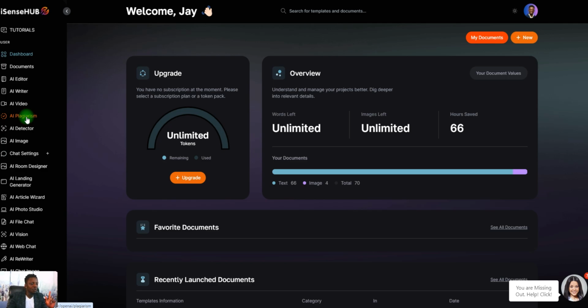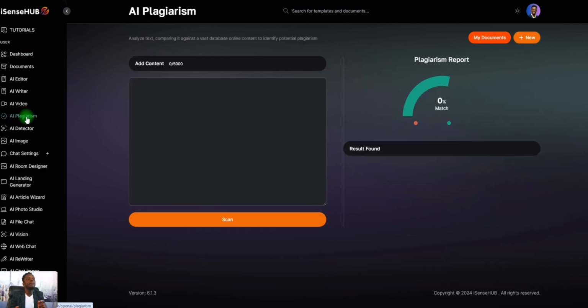So let's look at how the AI plagiarism checker works. It is a simple tool. All you have to do is copy your content and paste it here. Right now, we have limited it to 5,000 words at a time so that we don't open it up to abuse and things like that. So the number of words that you can scan at a time is 5,000.